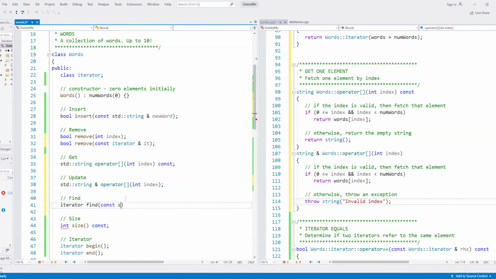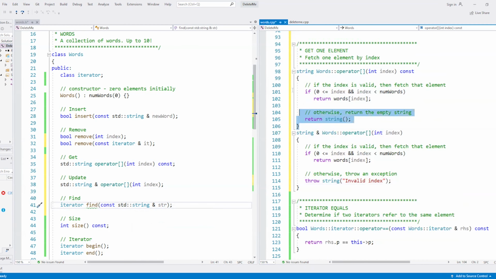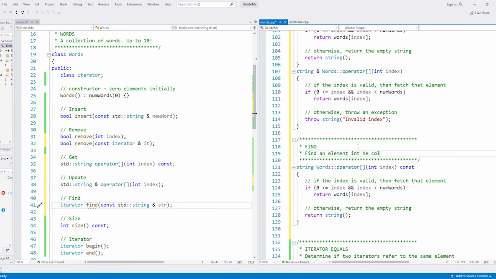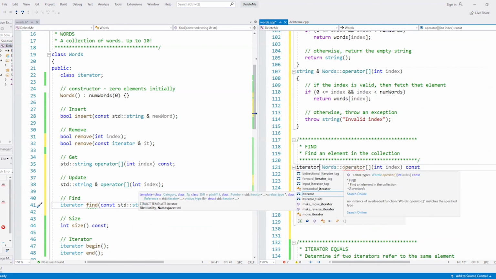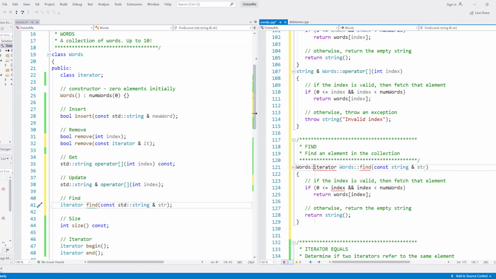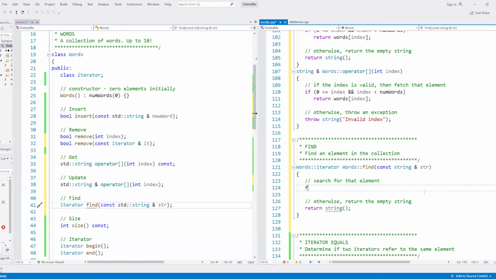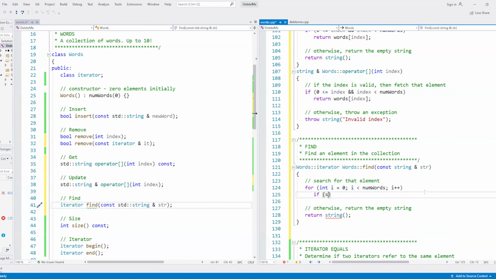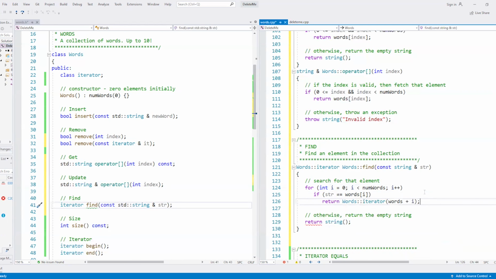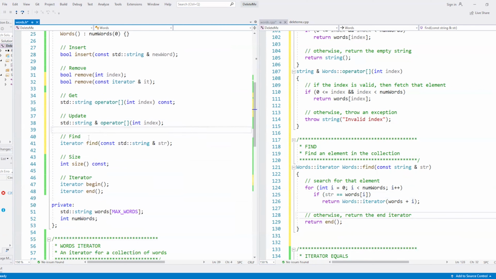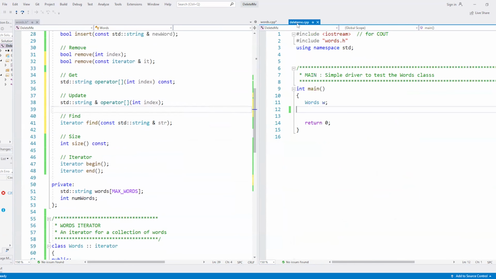Okay, so the next method we're going to do is find, and it's going to return an iterator to the element that matches the string that we pass. And so we're going to have to do a linear search because this is unordered. We're going to find the first one that matches, and then if we can't find it, then we're going to return the end iterator. Okay, now that I finished all this, the next step is to demonstrate how it works.